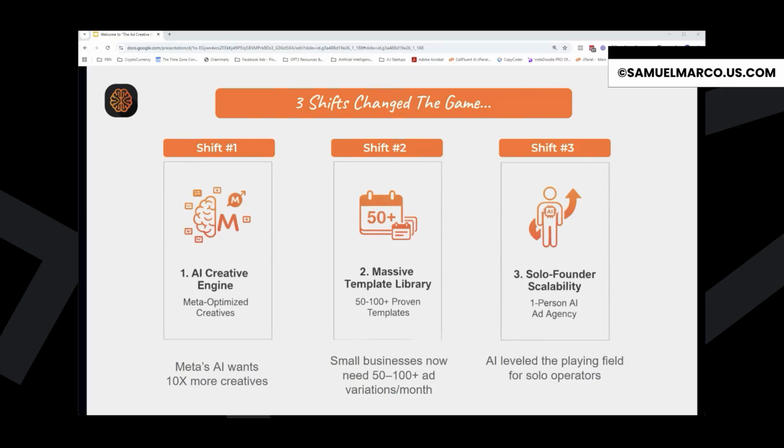And shift number three, AI has completely leveled up the playing field, which is the most important one because this is where you actually come in, okay? This is the opportunity created, and this is where you actually fit in, okay? What used to require a full creative department or a big agency to deliver can now be done by one person with the right AI tools and system.